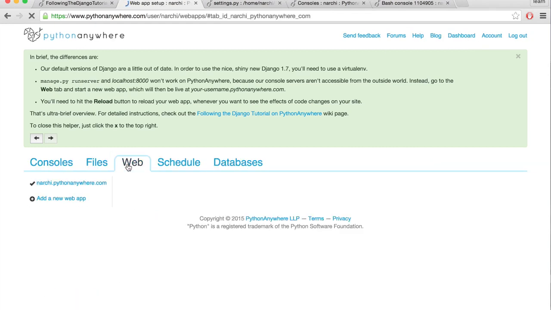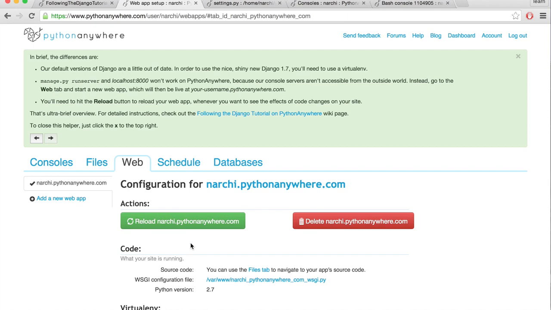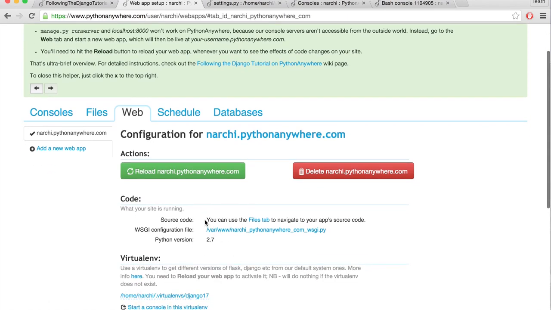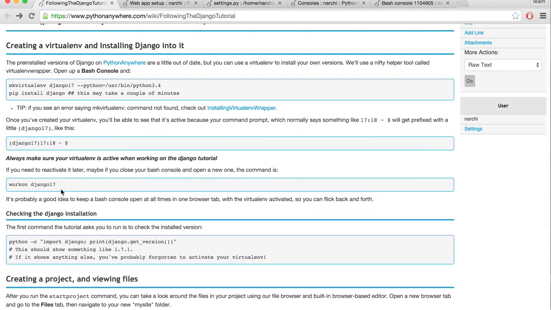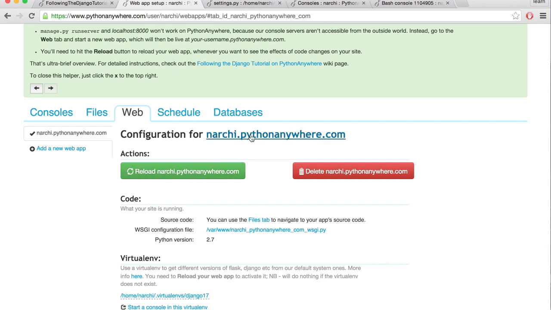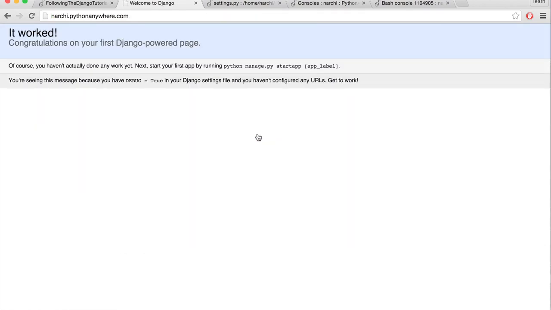Go back to the web tab. And just remember, whenever you make a change to your Python Anywhere project, make sure you reload your web app, because otherwise you won't be able to see the changes live. So my web app's being reloaded. And I'll just tell you one more thing. If you're ever needing to activate your virtual environment again, just type work on and your virtual environment name, which in this case is Django 17. Alright, my web app's done reloading. I could click on that. And great, it worked. Congratulations on your first Django-powered project.